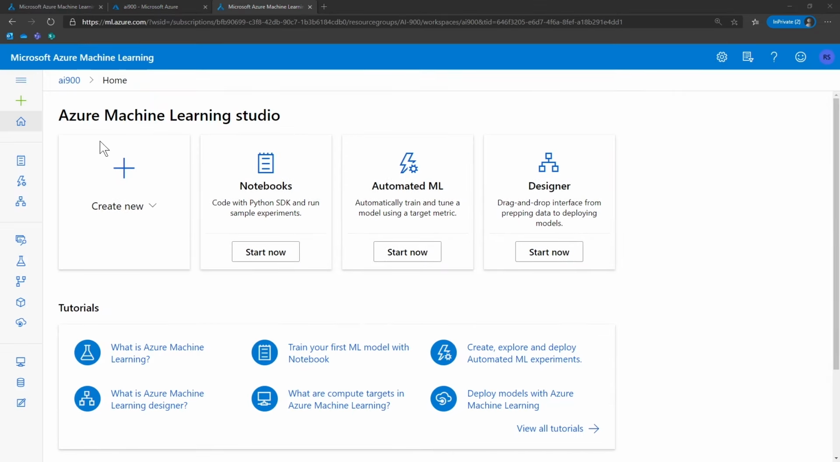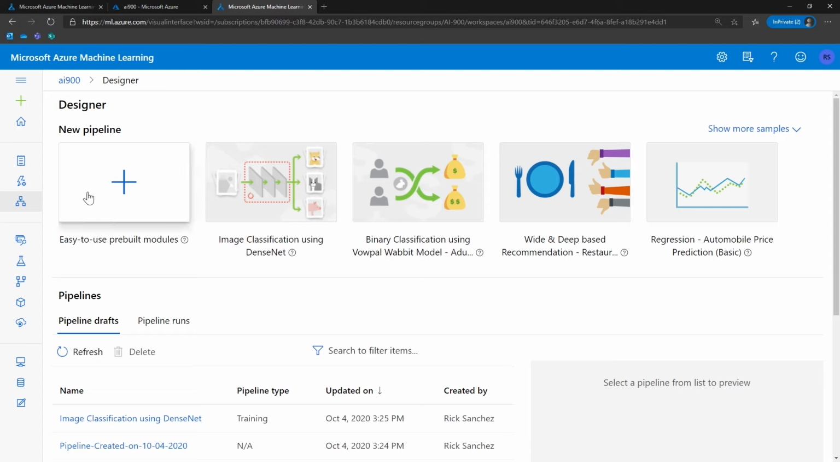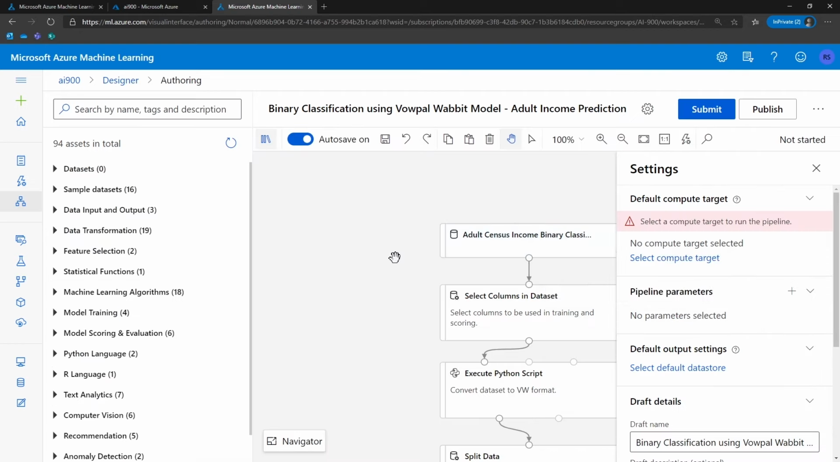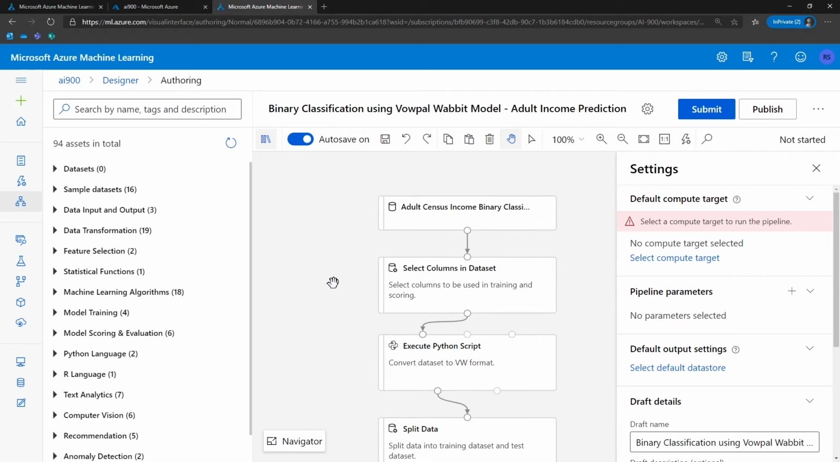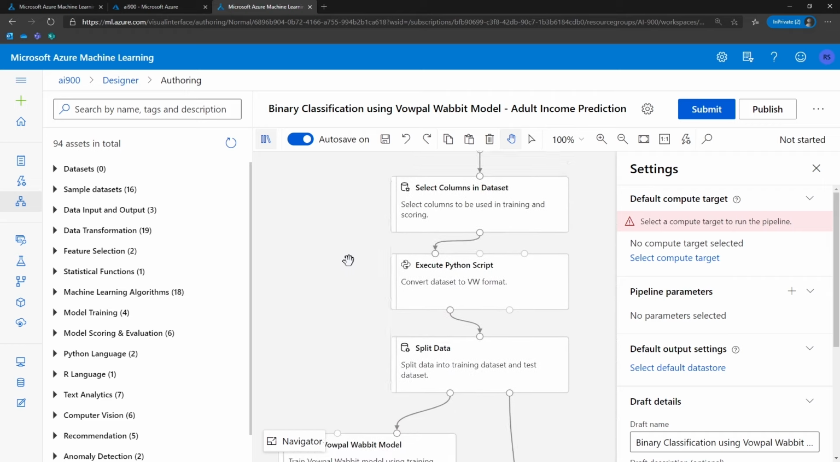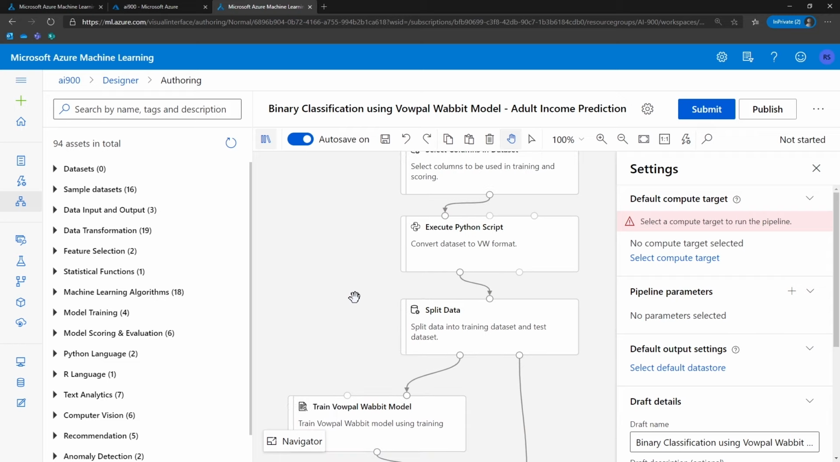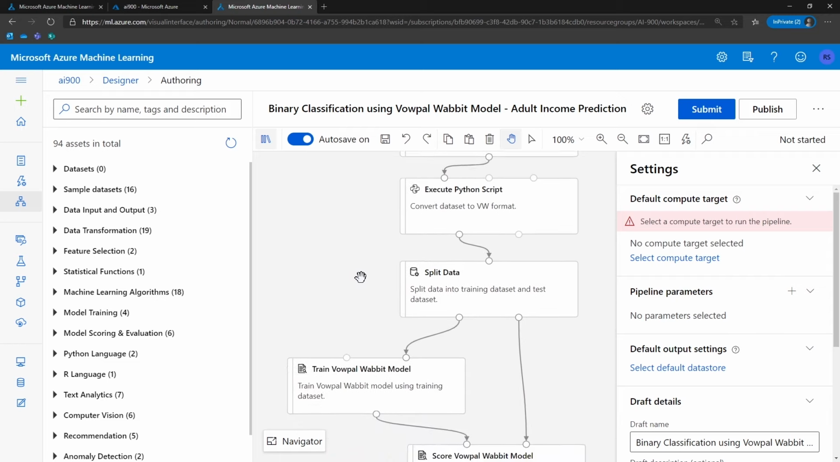And let me show you how you can access the Azure Machine Learning Studio Designer. So you can click on this Designer. You can either create an easy-to-use pre-built module, or you can use a standard template available based on image classification, binary classification, and other examples. So I'm going to select one. And this is the designer I was talking about before. So you can use the predefined designer available, and then you can use this model and customize it for your requirements as well.